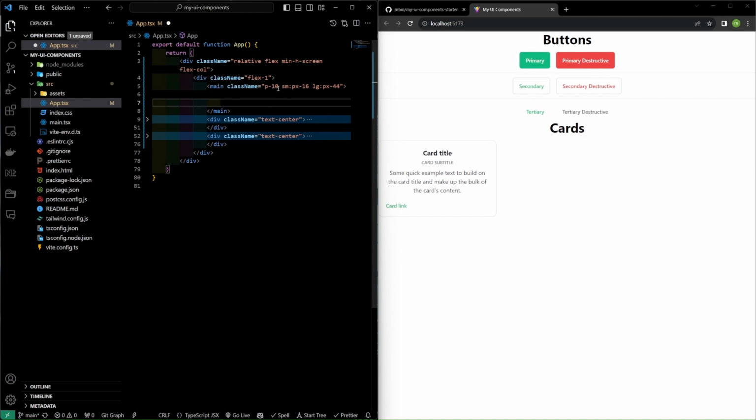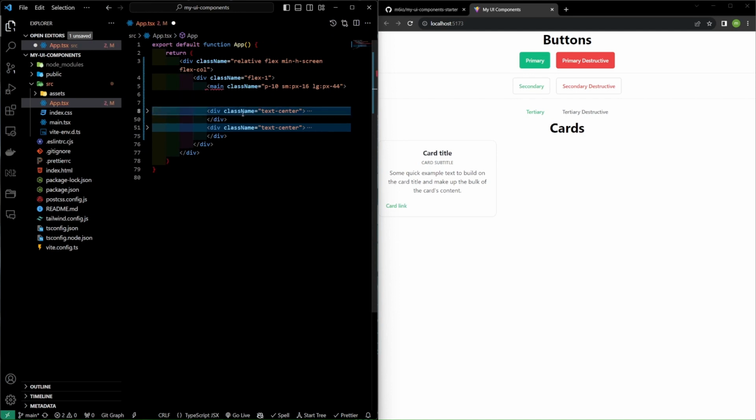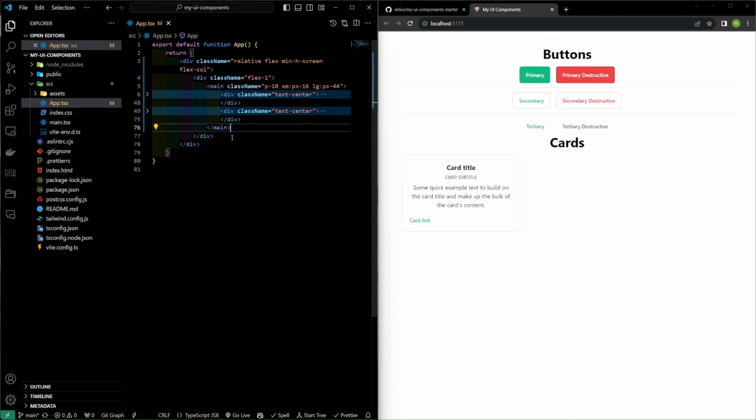So it'll basically add a padding of 10, which in this case is 2.5 rem, to all screen sizes, both in X and Y direction. When you hit the small screen breakpoint, which is 640 pixels, it will add an X padding. So it won't change the vertical padding. It'll change the horizontal padding to 4 rem. And then when you hit the large screen, it'll change the horizontal padding to 44 rem. And I'll show you what that looks like in a second. So we're just going to add that main closing tag out here. And yeah, that's kind of what that looks like.